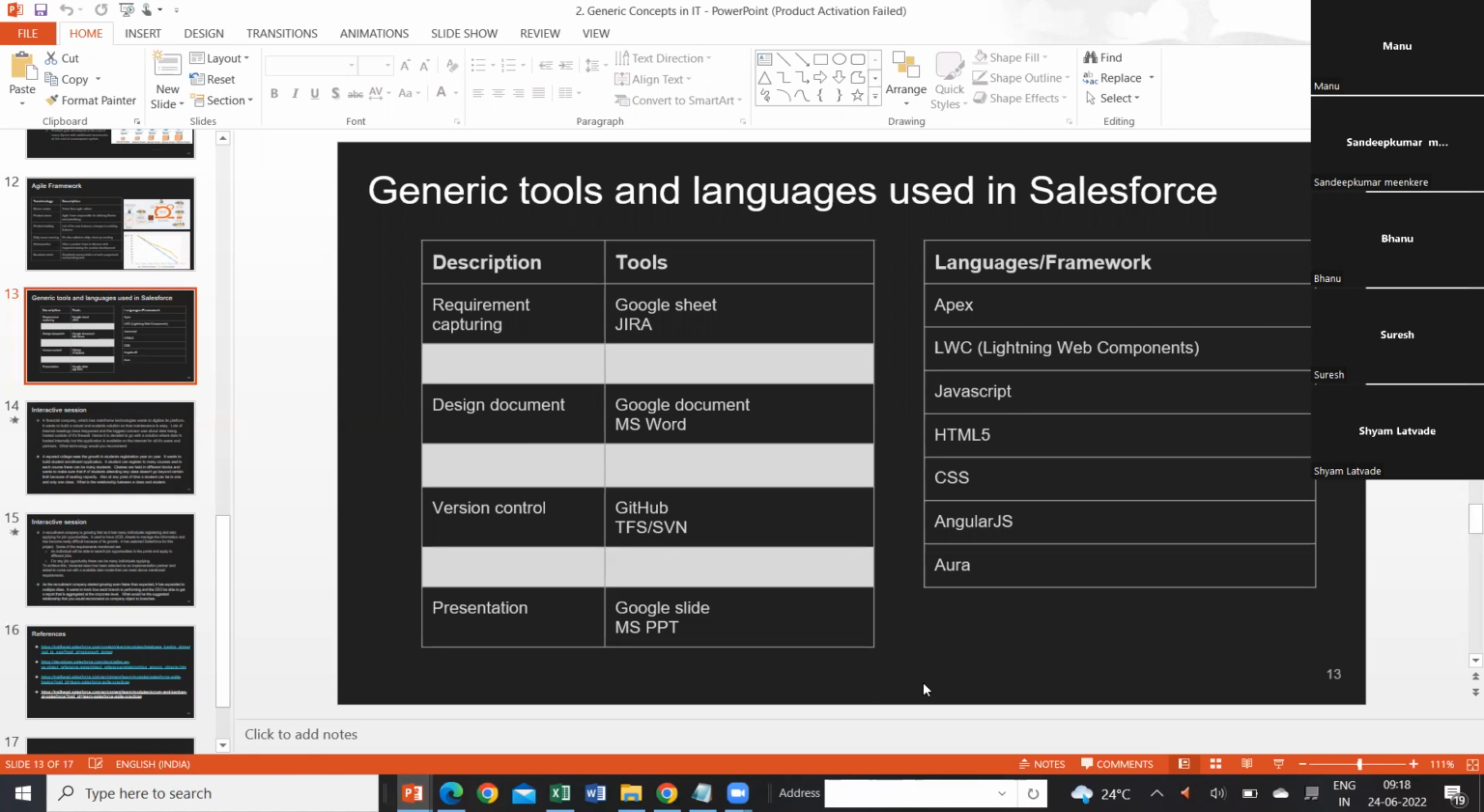If you want to work in Salesforce not as an admin, but as a developer, what should you know? You should know admin, there is no doubt about it. That is the fundamental. On top of that, you should know Apex, LWC, JavaScript, HTML, CSS. AngularJS is not needed. Aura might be needed. The first five of them are very important for you to work as a Salesforce developer.